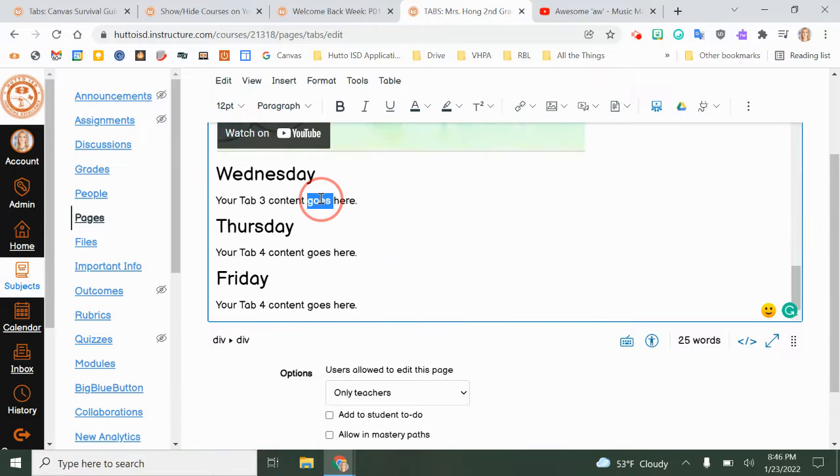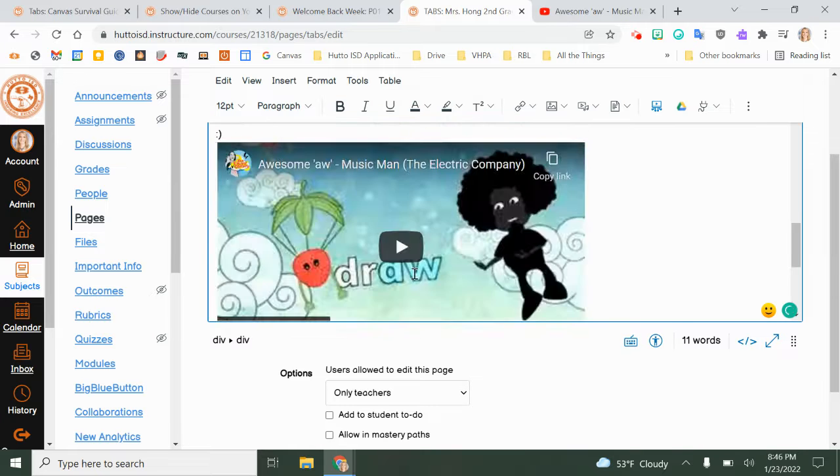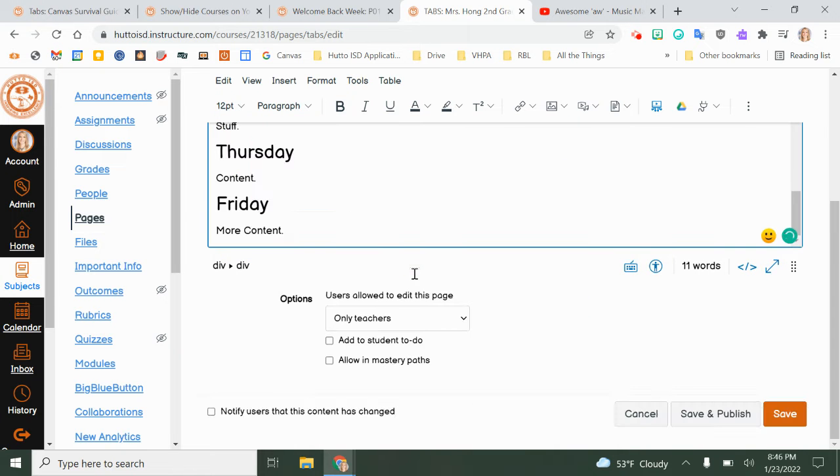Okay, and then Wednesday, add stuff. Content and okay, so you get the idea. You can add whatever you want under these sections.